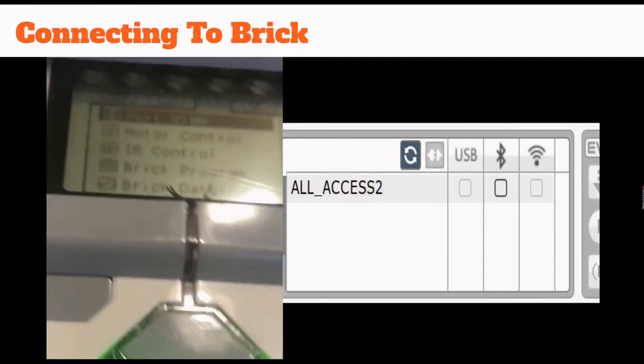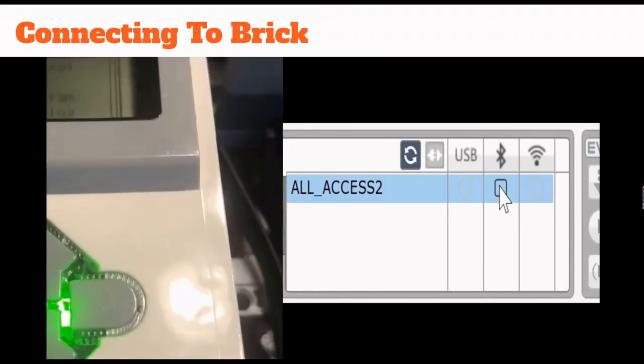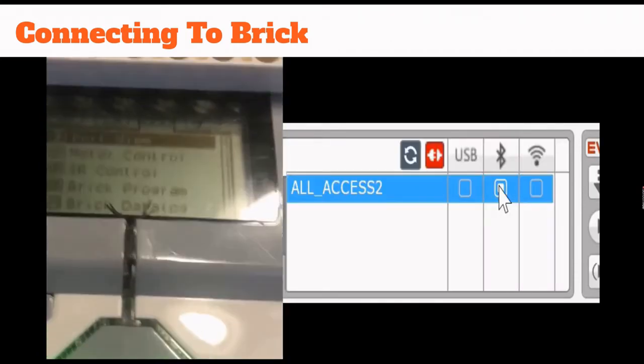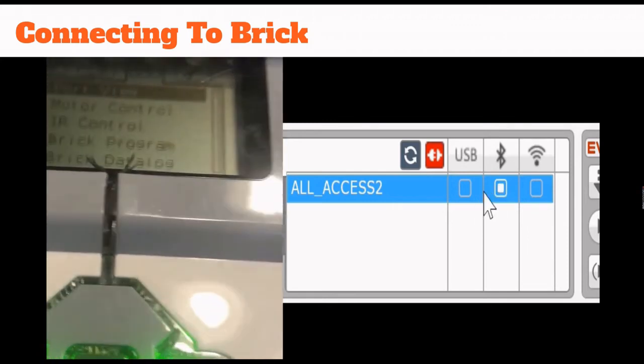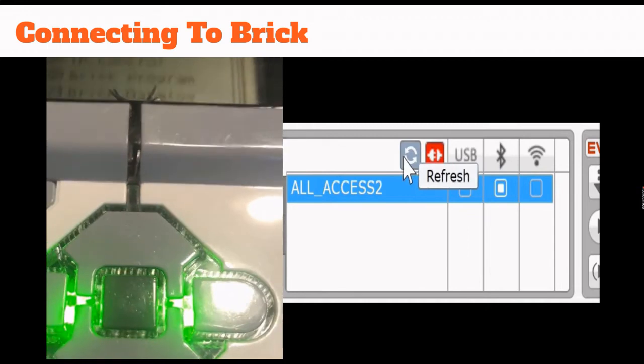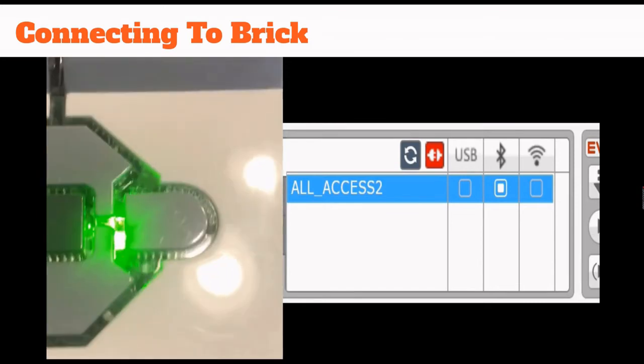And see, since it's found our brick under the Bluetooth section, we'll press the button. It's connecting right now. And it's connected since it's good. And if you want to, you can disconnect it and search for a different brick if you're trying to connect to a different robot, for example. And so that ends the video on how you would connect to an FLL brick.